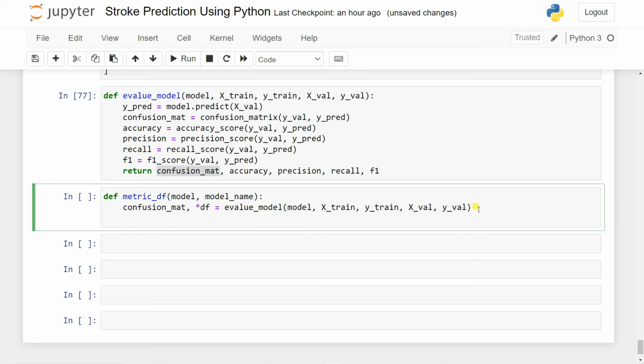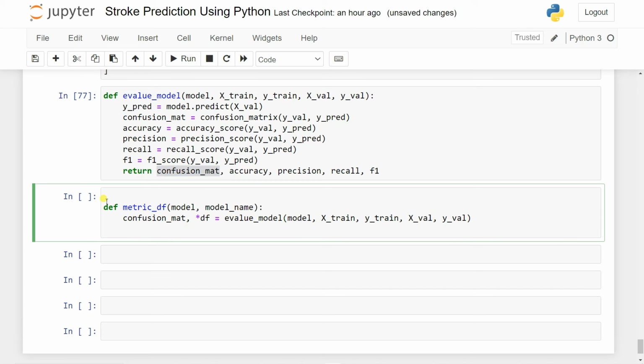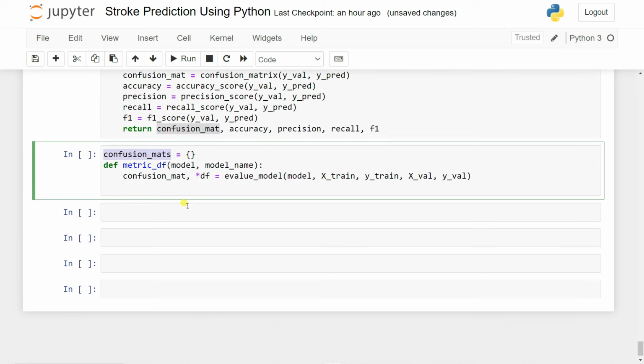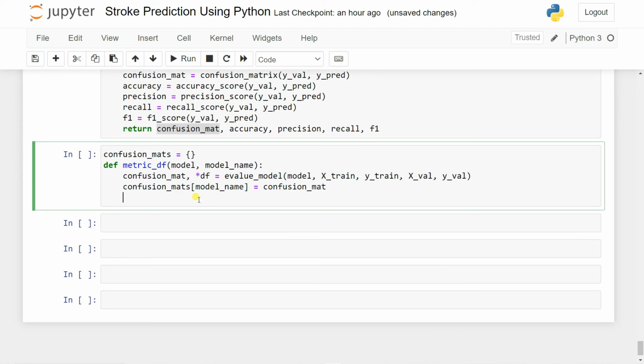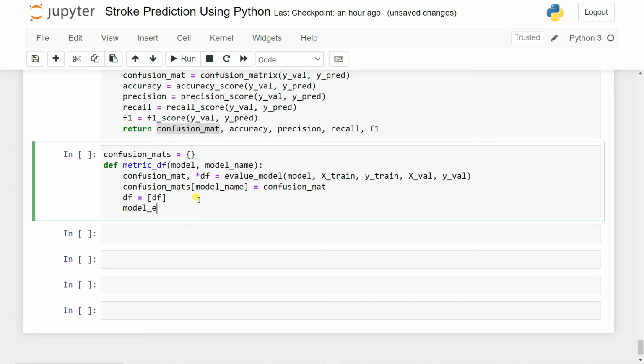Now I am simply going to add our confusion matrix inside one dictionary. Let's say confusion matrices. I am simply going to copy this, and inside the confusion matrices I am going to pass my model name so that I can show it out. Then inside our df I'm going to pass here my df. And then I have the model matrix, and inside the model matrix I'm going to create one data frame so that I can see it in a data frame format. So for the data frame I'm going to pass data is equal to df, and then inside that columns.